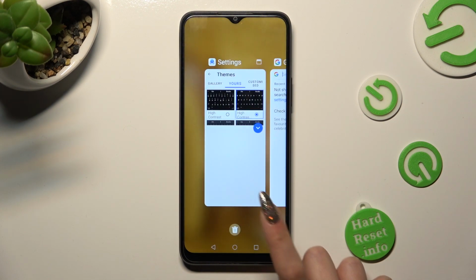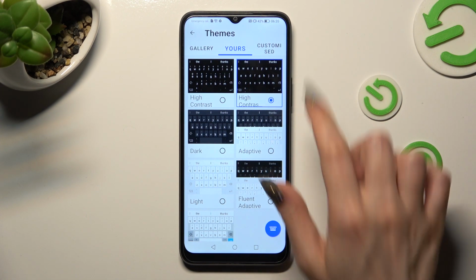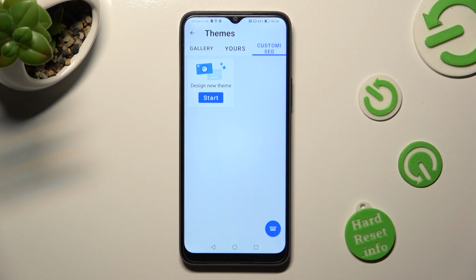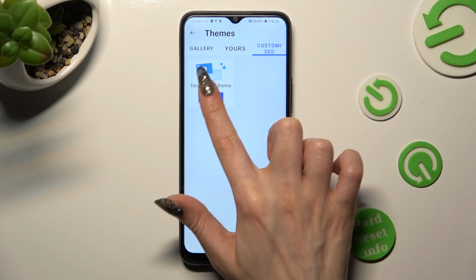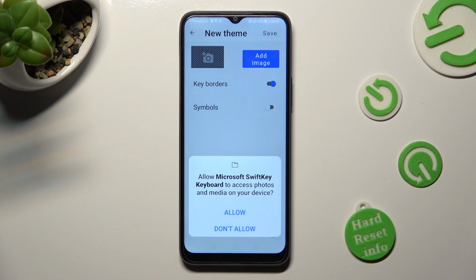If you wish to customize it though, just tap on Customized at the top right corner. Then select Start and tap on Add Image. In order to use this feature, you need to select Allow in the pop-up.